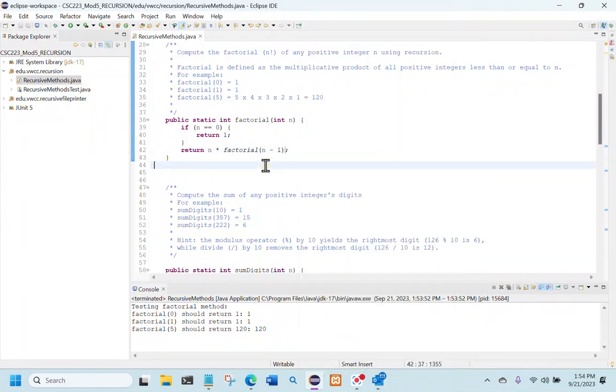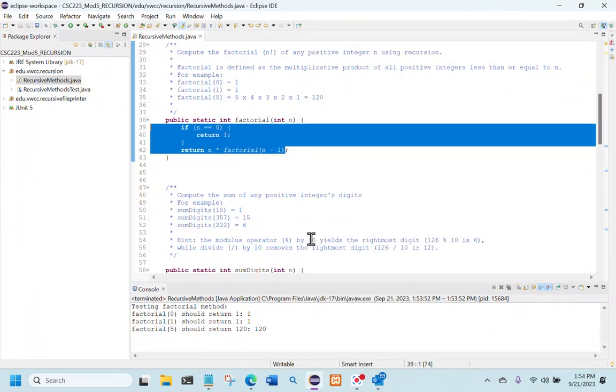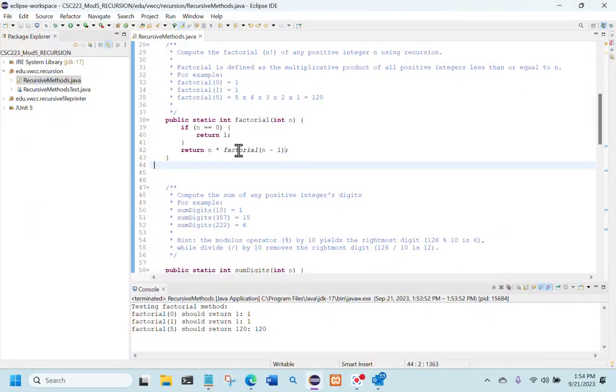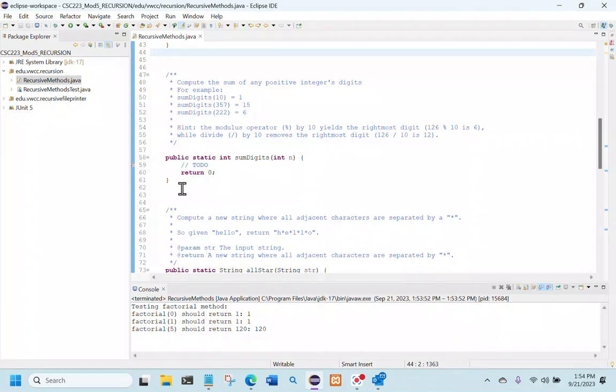And you can see why recursion is really appealing sometimes, because it can be very simple code. And at first it can be a little hard to wrap your mind around, but once you get the hang of it, there are certainly use cases in which it's the quickest solution. Let's move on to sum digits.